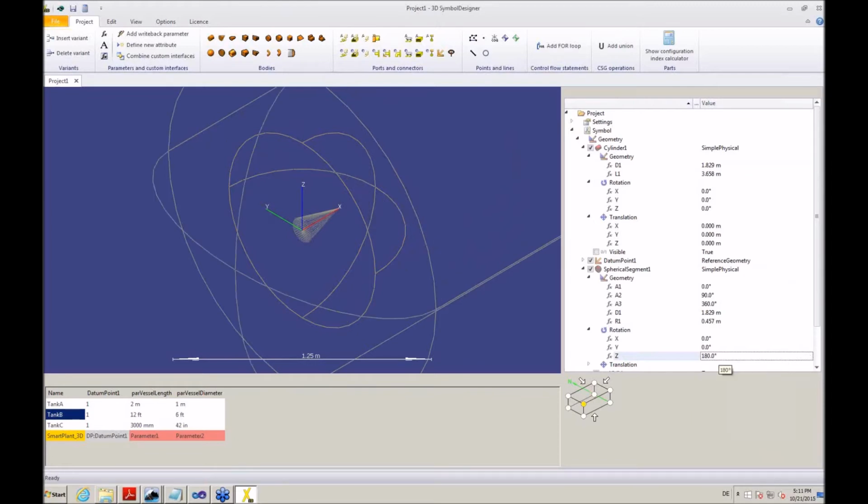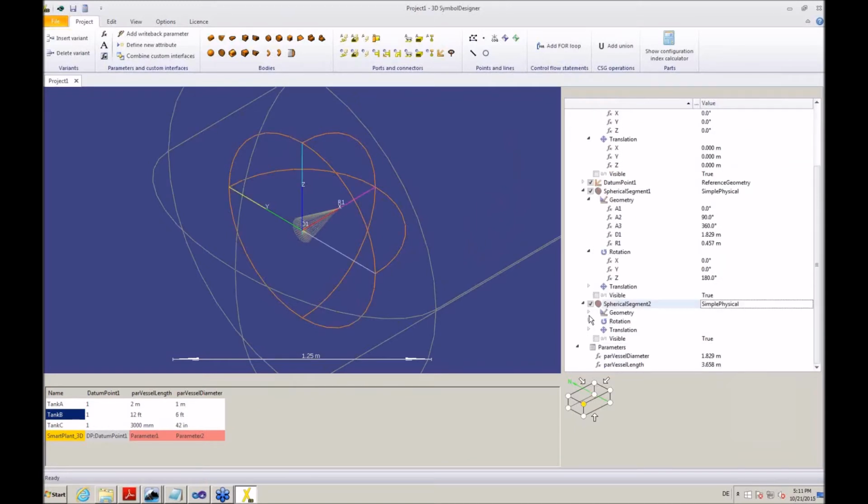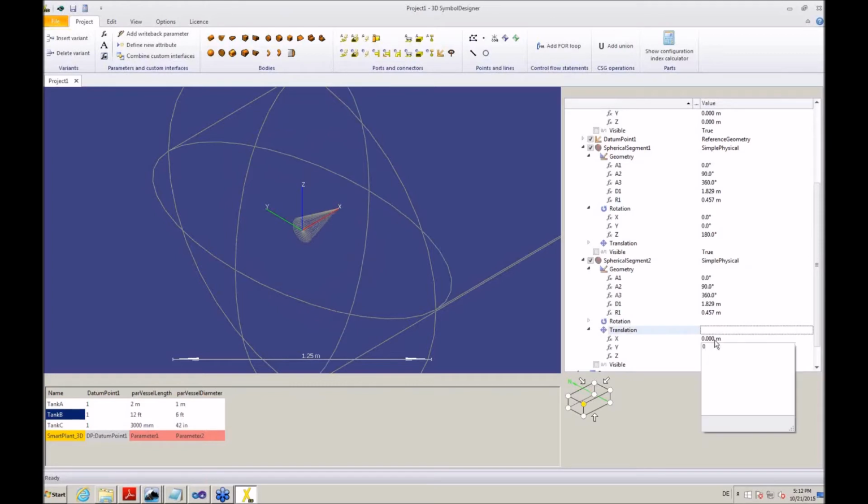That's also fine. So now we have a left tank end, and now I just need to copy the formulas or link the formulas of the first spherical segment to the second one. So I drag and drop the diameter and also the radius, and then I translate this to the right by power vessel length.